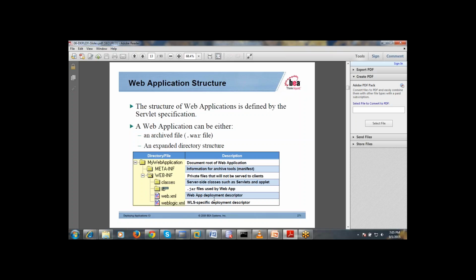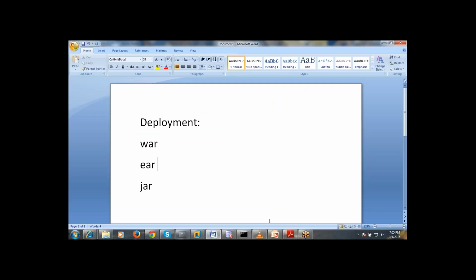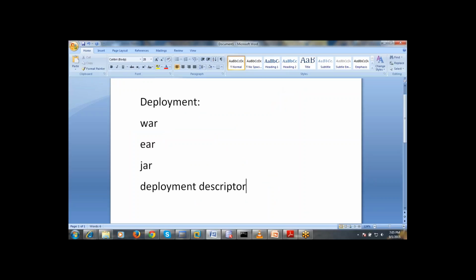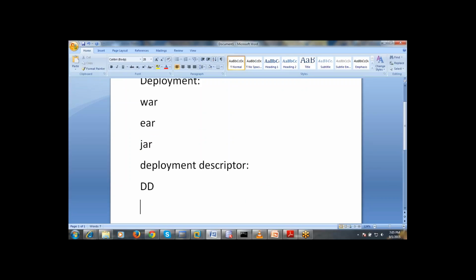In the interview, they will ask about two things here. What is the deployment descriptor? There are two deployment descriptors. In other words, DD. What is the deployment descriptor?